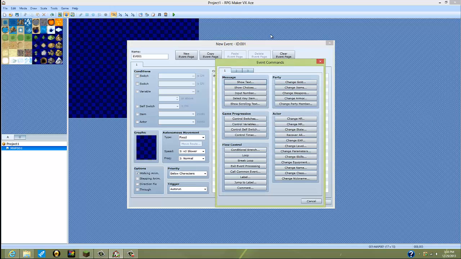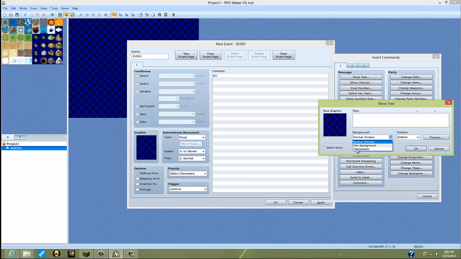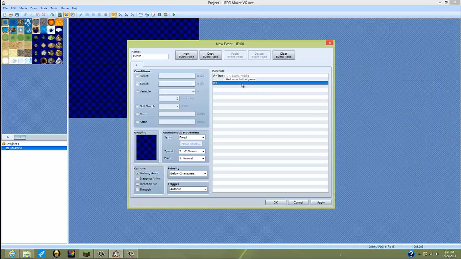Now you're gonna start your game. So you could put, by the way, I like doing this dim background in the middle, so it looks like that. So it'd be like, welcome to the game. So it just looks like that.